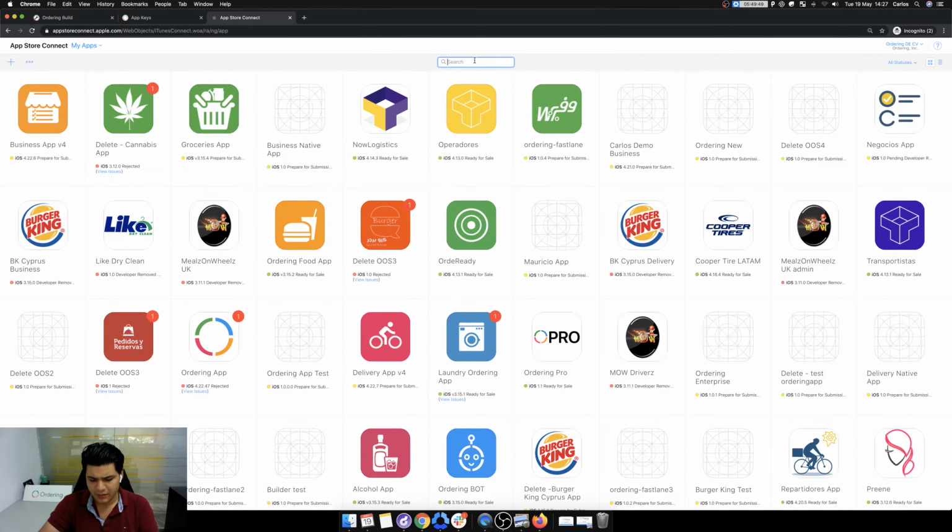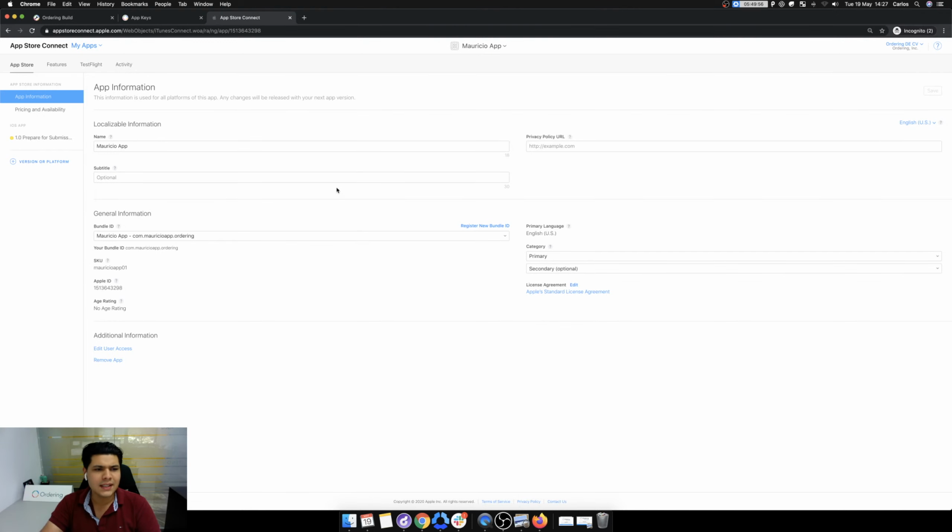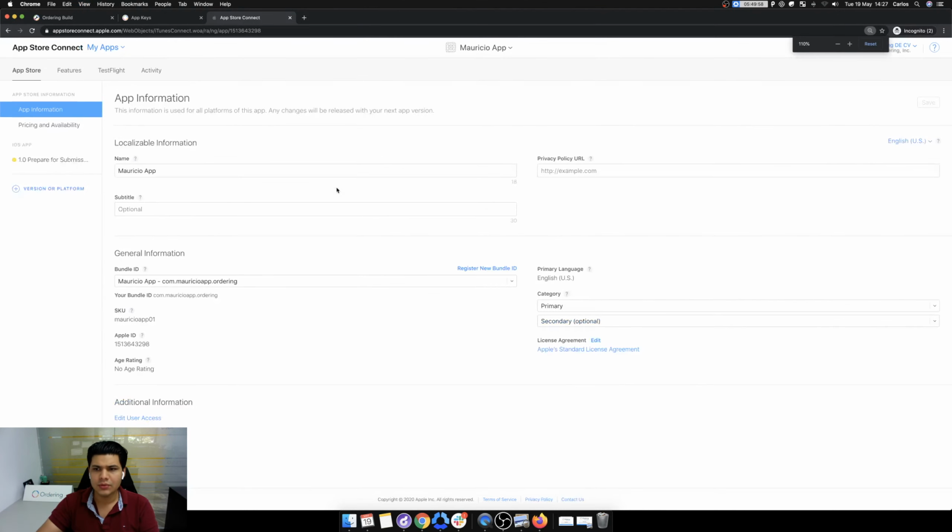Where is the one that we created on Friday? Okay, here, this one. This is a Mauricio app. As you can see, this is how it looks on iTunes. Here you put the name of the app. It must match the app you created in the ordering builder, because if this name is not the same as the one you have installed on your device, Apple will reject it. So be very careful about it.